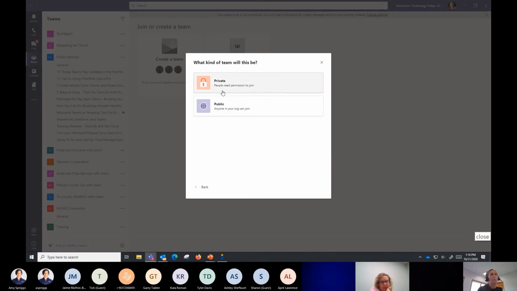And then if I click on private, people are going to need permission to join. They're going to have to let the owner know that they want to be added to the group. Otherwise, if you leave it public, anyone's able to search for that particular group and get access to it that way. So I'm going to do public and we'll just call it demo. And then we can give it a description, and then we're going to click on create.